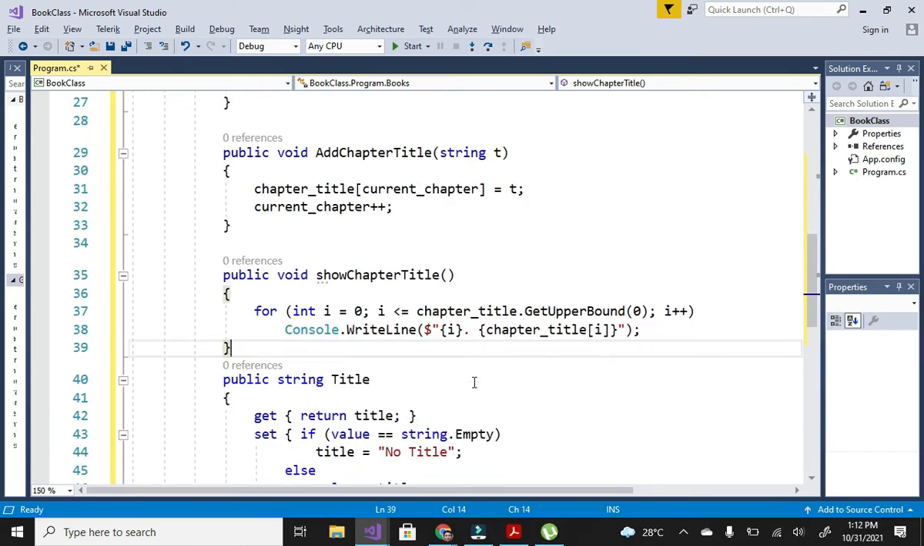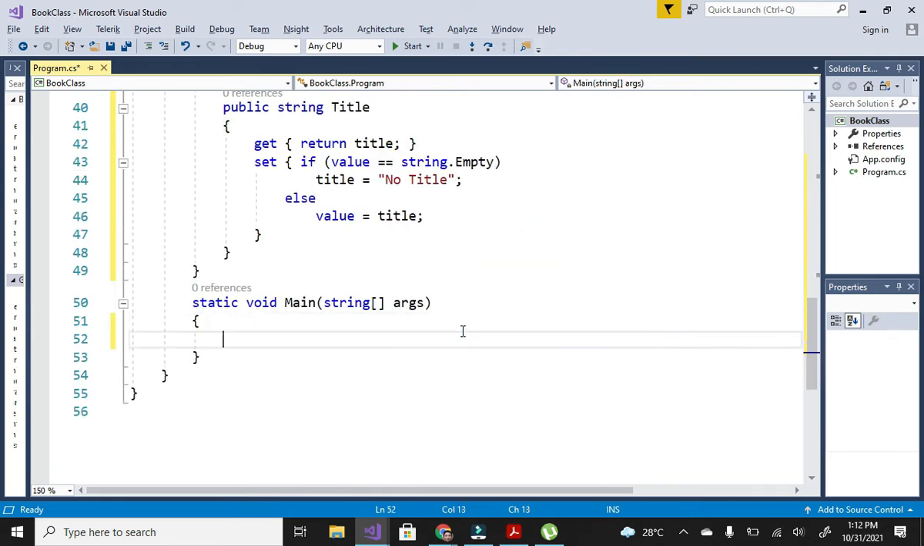Okay, so that's about it for our class. And now let's put this into use. So let's create a new variable here. Let's give this a title. So let's say OOP in C sharp.